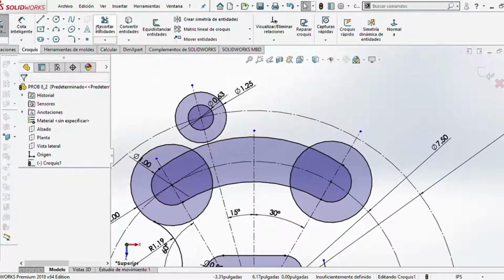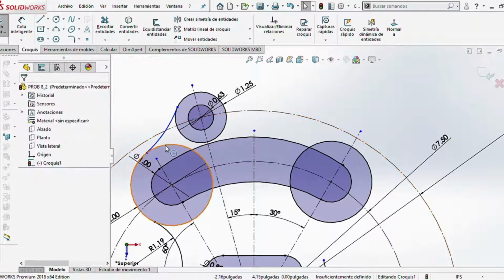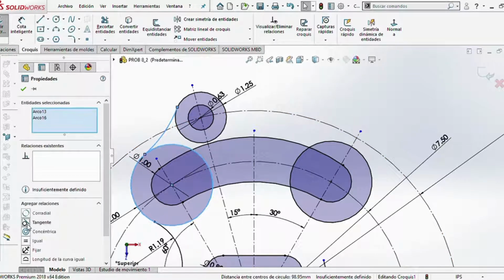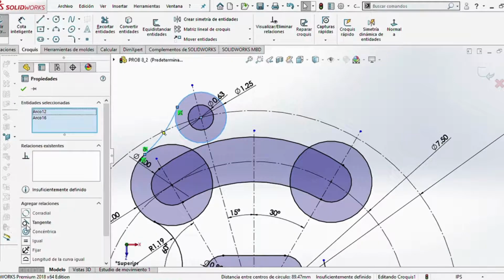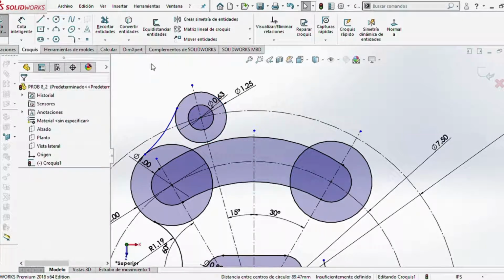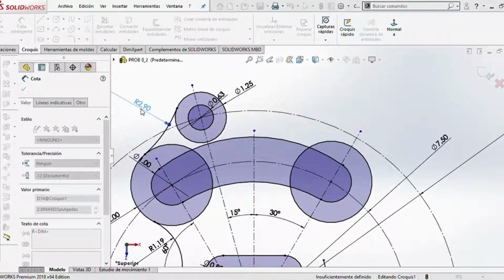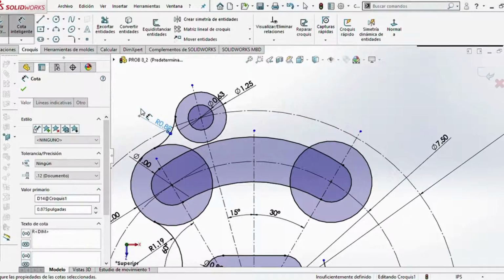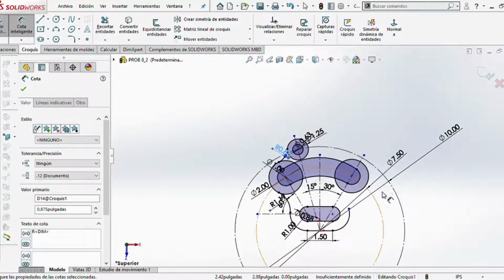And the second thing that I'm going to do is to, again, use an arc, make sure it's coincident, then make sure it's tangent, tangent here and tangent here. And then I'm just going to assign a measurement, in this case 7/8 inches. There we have it, completely defined.